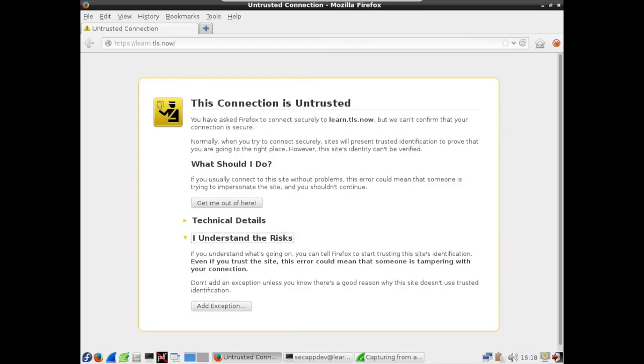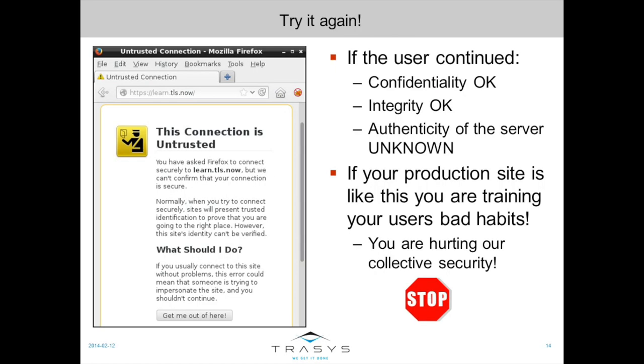In this window, the user has the ability to continue though. The user just needs to do this one and then click here and follow a few more steps. And the user would be able to go further. But would that be a problem?